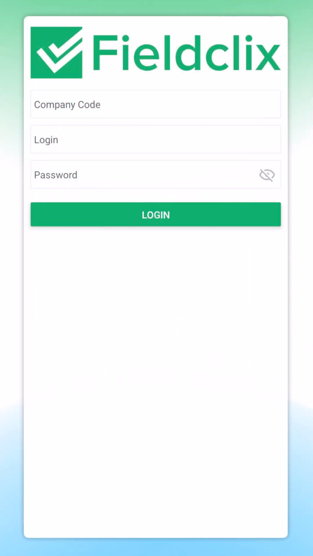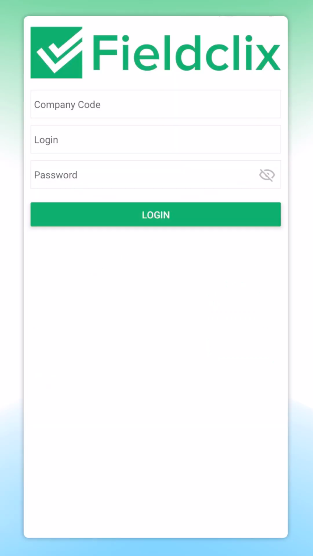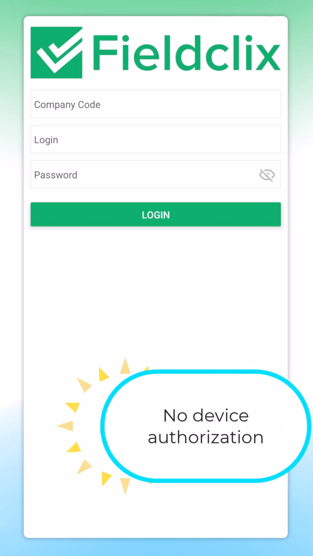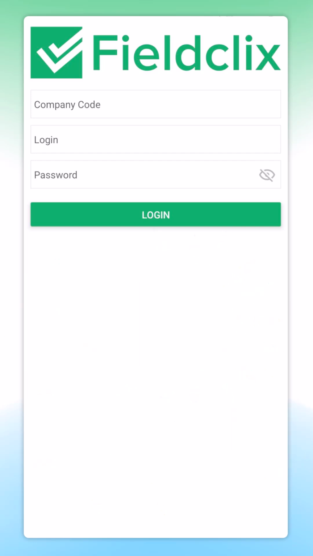Open the installed Fieldclix app, and if prompted, download the latest application updates. To do this, tap Continue. Once the update is done downloading, you'll be back at the login screen. Good news! You don't need to register your mobile device as was previously required. The login process is now quite simple.